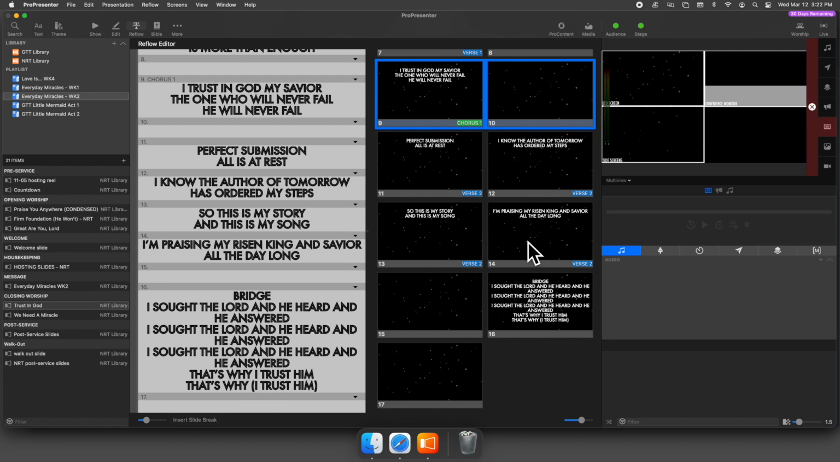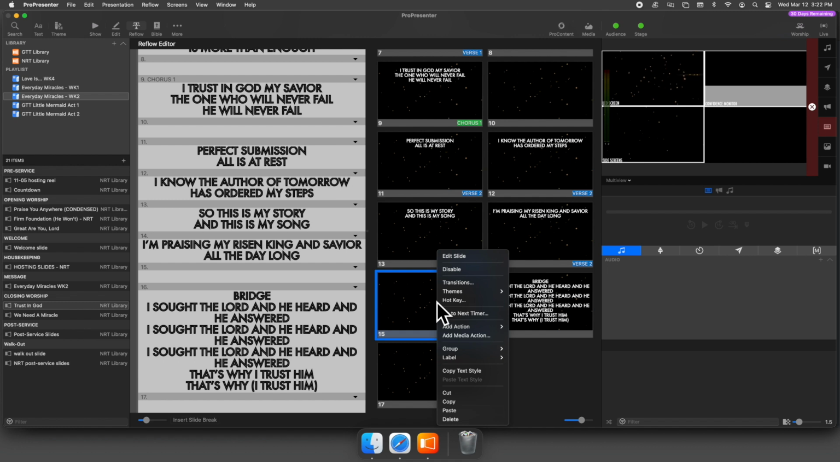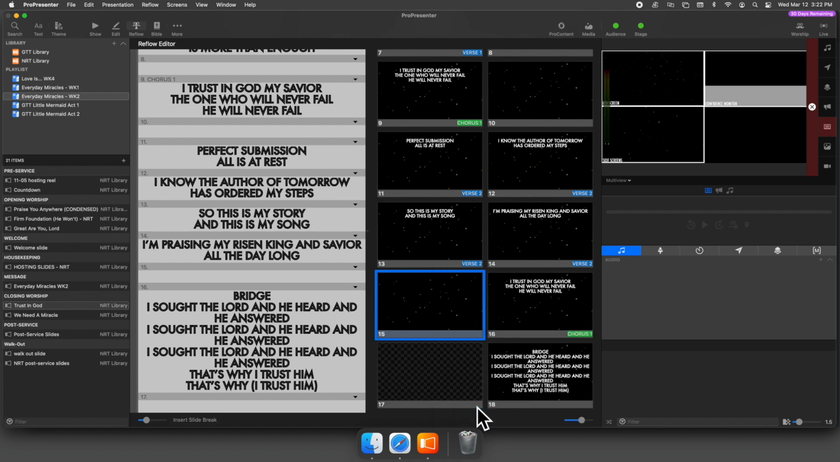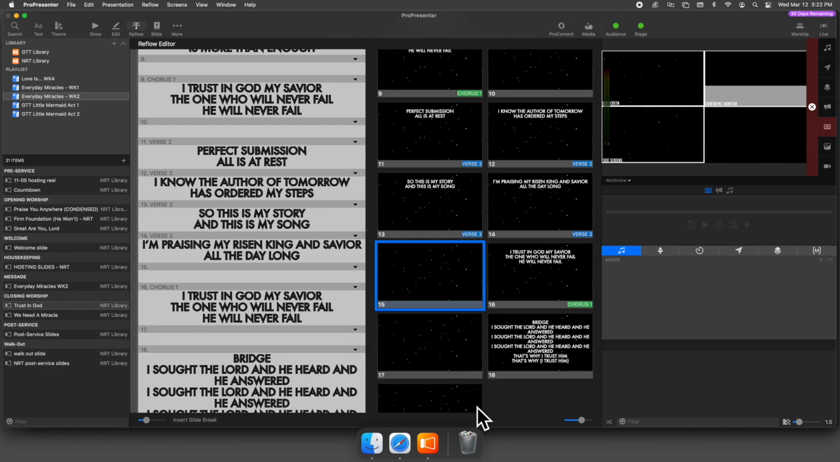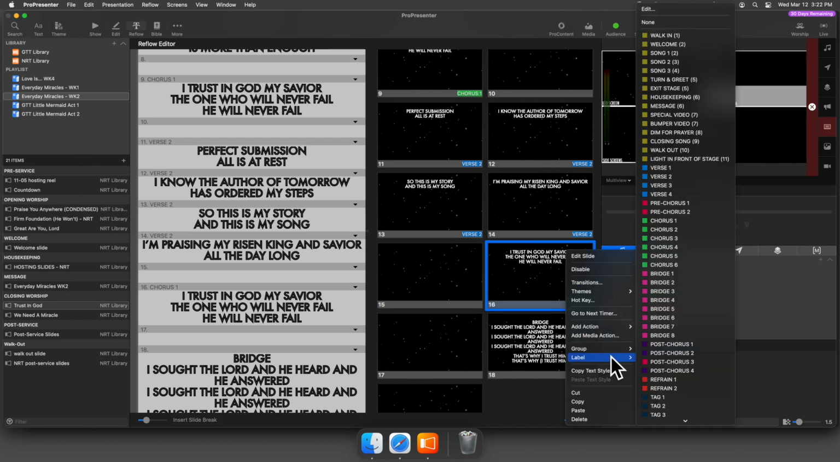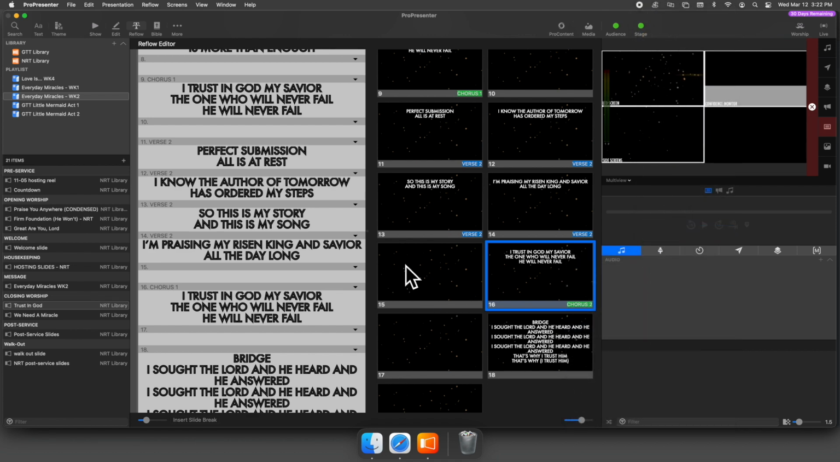So this is the end of verse 2. We want to go after the buffer. So highlight it, and then you can paste using the right click, or you can paste using the keyboard command, Command V. And then you can change the label. So right click and change the label, chorus 2.